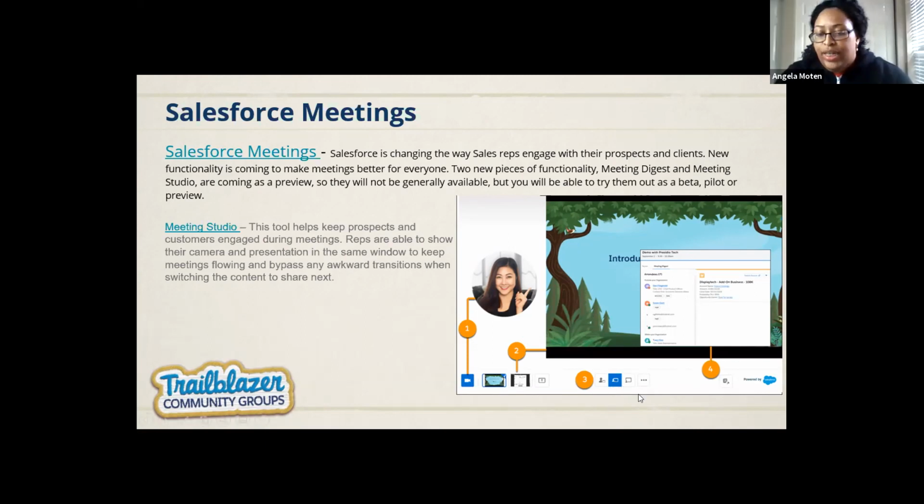Also, in section 3, if the rep launches Meeting Studio directly from the Meeting Digest, they also have access to meeting information from the Meeting Digest. And then 4 is just the presenters panel, which is included as a place to take notes and to ensure that everyone is aligned before, during, and after the meeting.